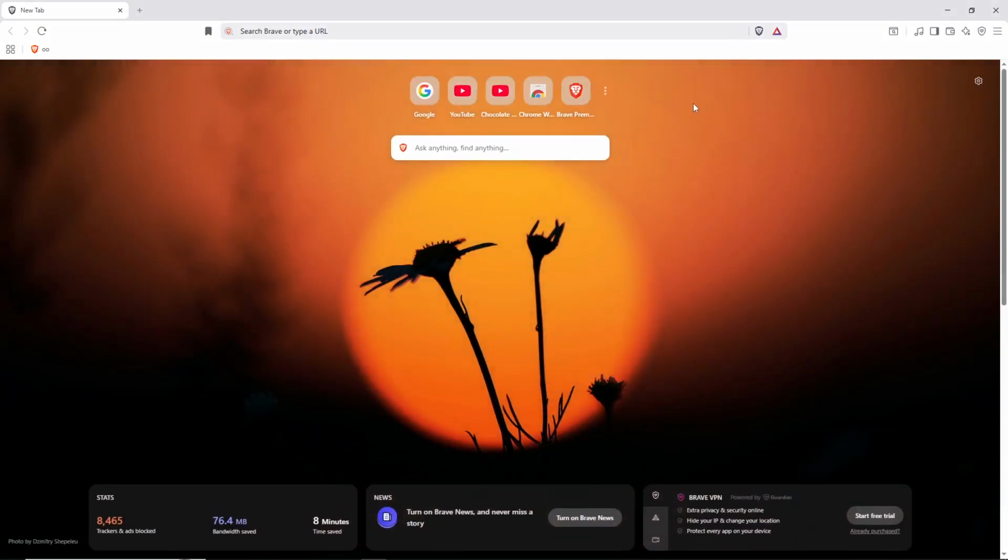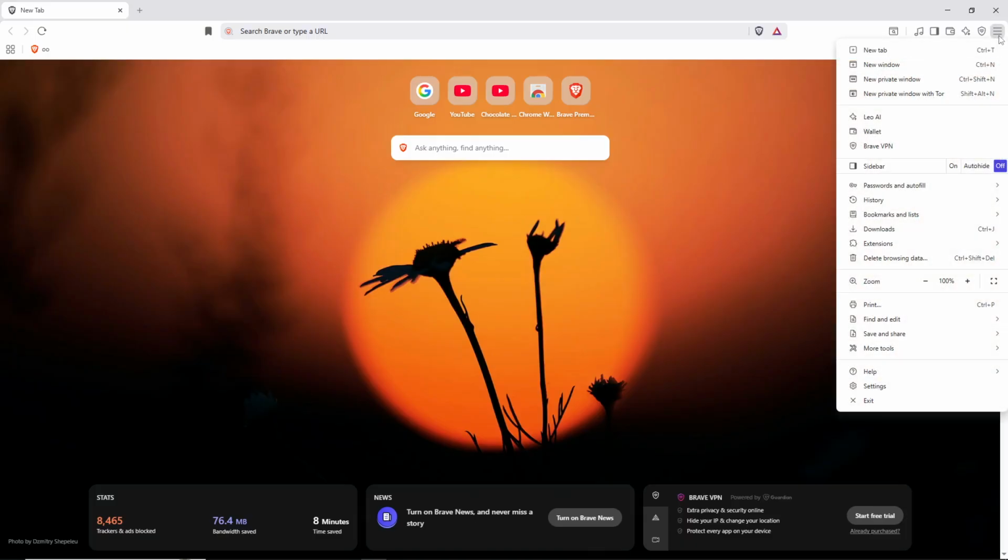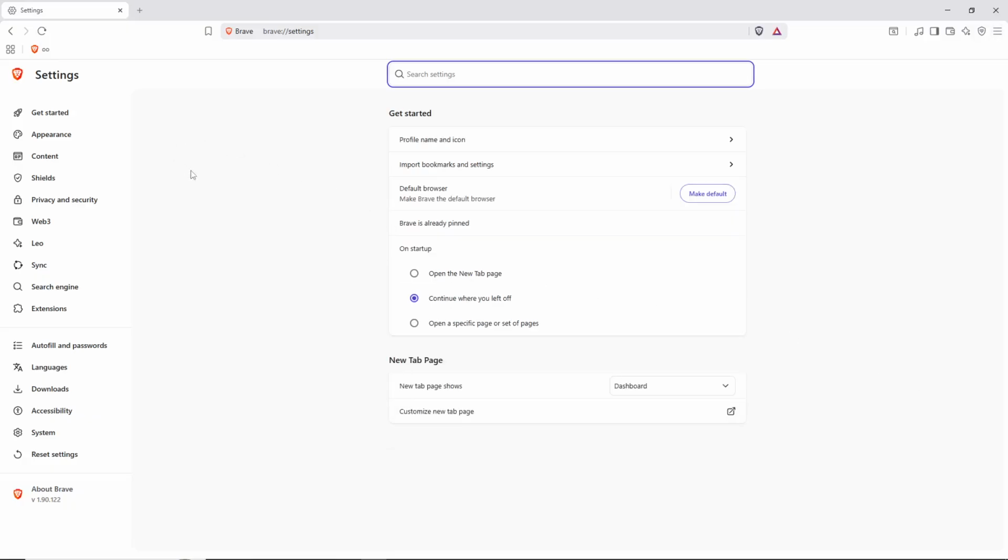First, open your Brave browser on your computer. Once it's loaded up, look towards the upper right corner of the screen where you'll find three horizontal lines. This is your menu icon. Click on it, and from the options that appear, select Settings. This will take you to the main configuration area where you can manage various aspects of your browser.